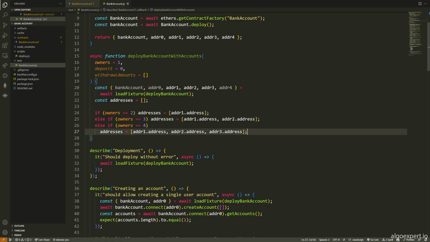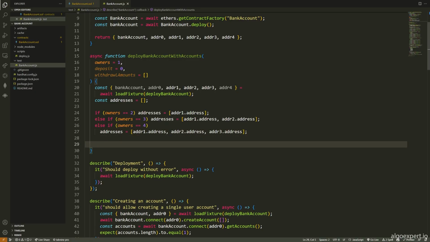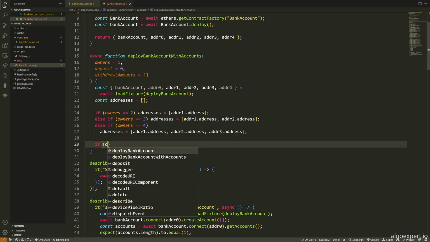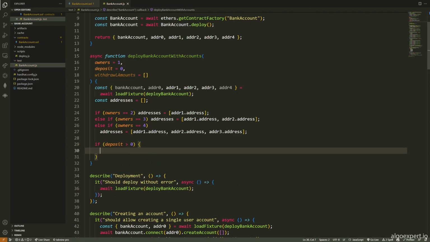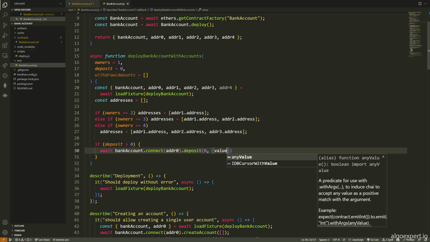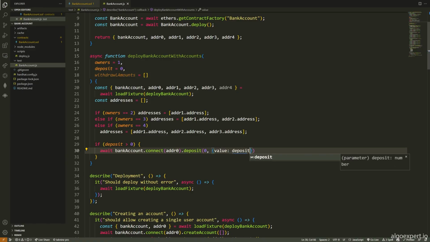Okay, now that I've done that, I'm going to check if the deposit amount is greater than 0. So if deposit is greater than 0, I'm going to say await bank account dot connect. I'm going to connect this to address 0, and I'm going to say dot deposit, and I'm going to deposit 0, and then this is going to be value deposit dot to string.